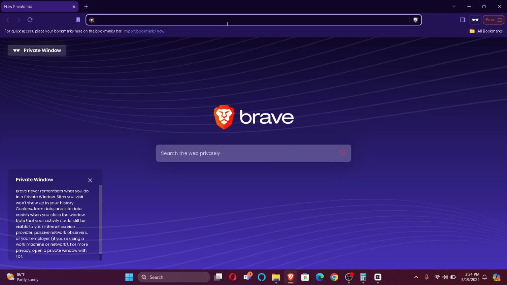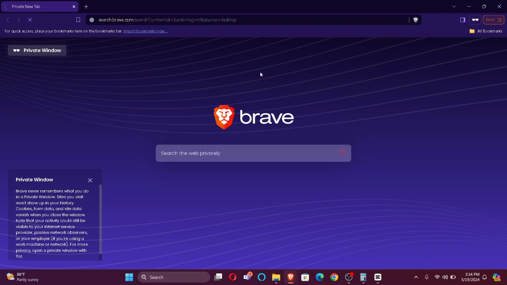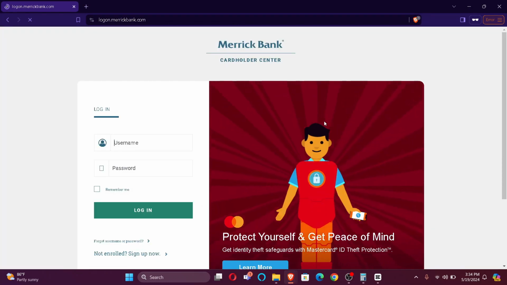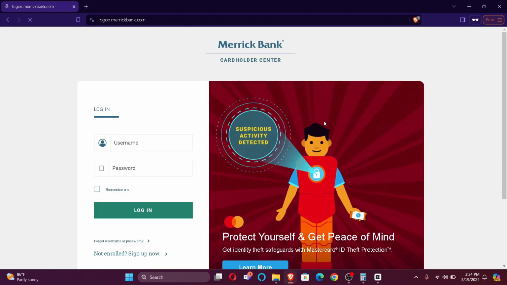Firstly, open your default browser and search Merrick Bank Login. Once you make the search, you'll find Merrick Bank Login at the top of your search list. Just click here. Now, as you can see, you're already redirected to the login portal.